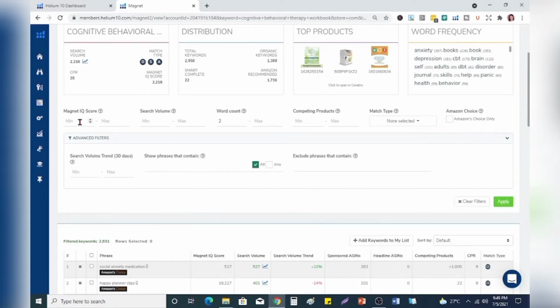Step 5 is apply filters to narrow down your search. Under the boxes, Magnet now presents a series of filters that you can use to manipulate and control the outcome of your results. On the left side, Magnet lets you set the parameters based on the Magnet IQ score. The Magnet IQ score identifies products associated with words frequently searched by customers. The higher the score, the more opportunity.